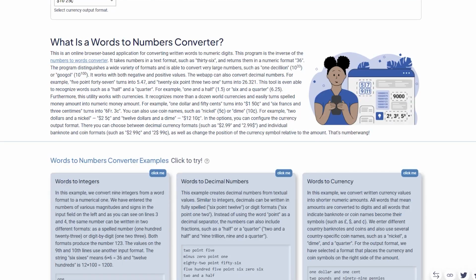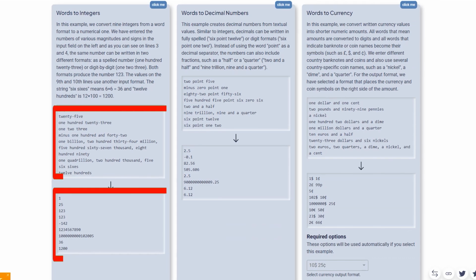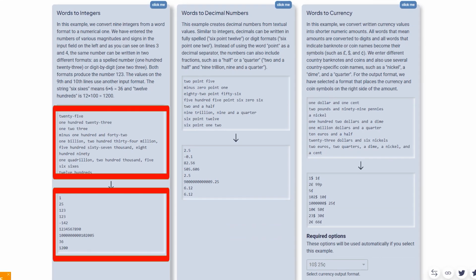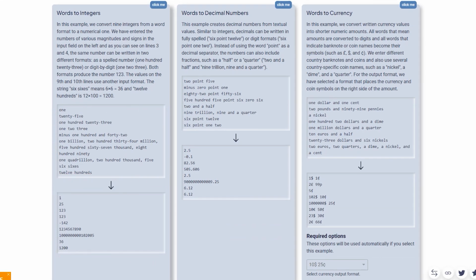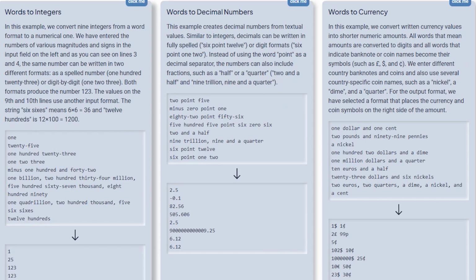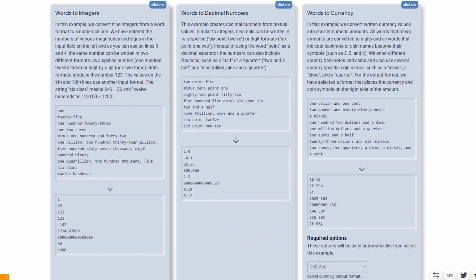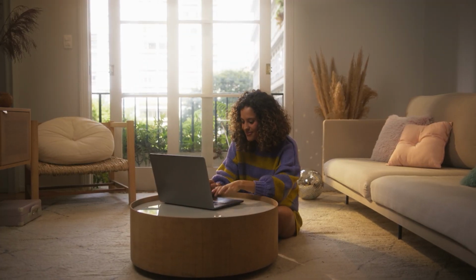This online tool is perfect for converting English words into digits quickly and easily right in your browser. It supports whole numbers, decimals, and even different currencies. All you have to do is enter the written numbers and the converter instantly provides the numeric form. Want to know more? Let's walk through a few examples together.